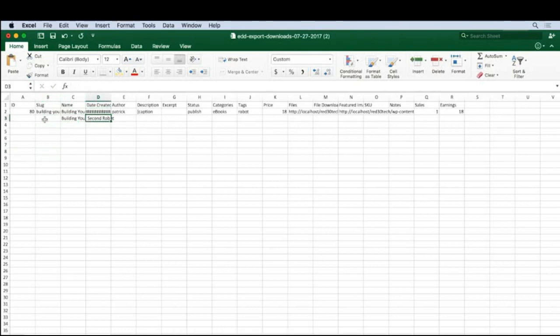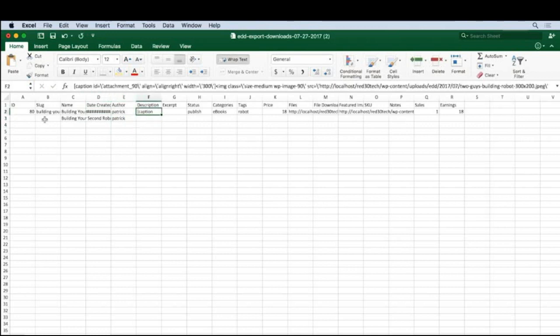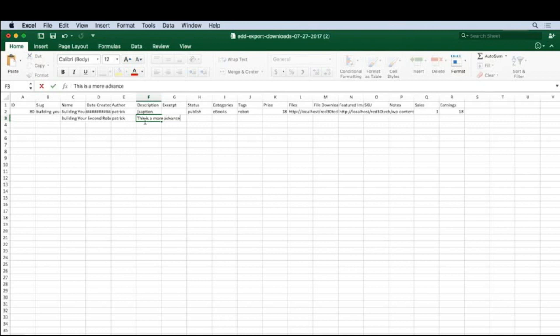We can leave date created. The author is me. For description, you can see there is some HTML here. So if you want to write HTML in the description, you can go ahead and do that. For right now, let's keep this simple and just say, this is a more advanced version of our robot building book.